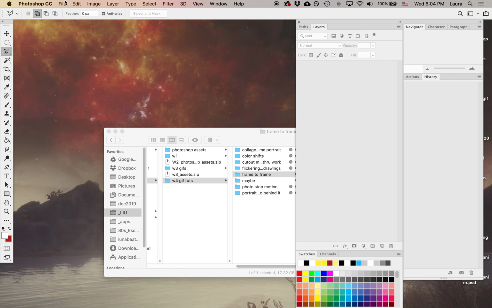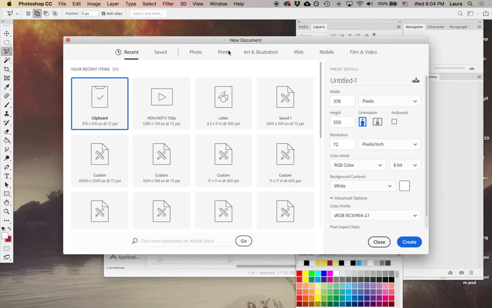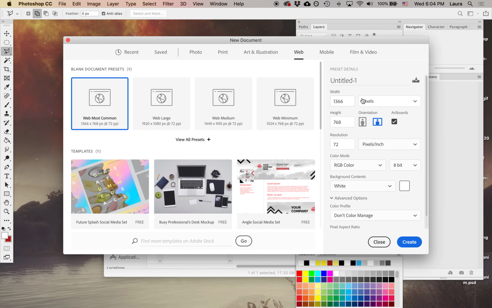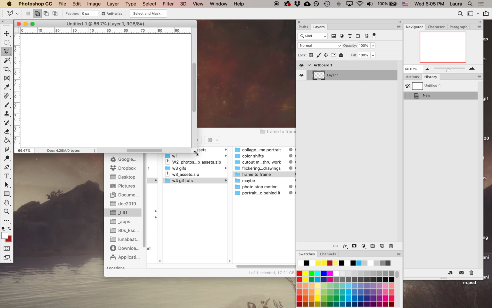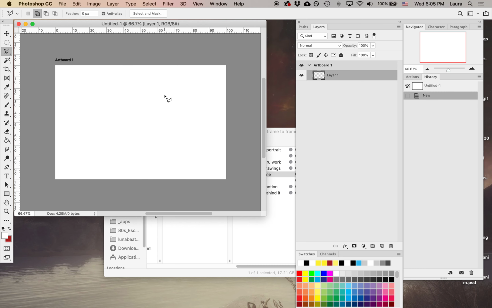So let's go ahead and start up Photoshop. We're going to start a new file. We're going to make it something easy and a little fast. So I'm just going to go over to web. Really any size is fine. I'm going to go 1500 by 1000. Why not? And then create, 72 dpi. There we are. So now I've got my file.